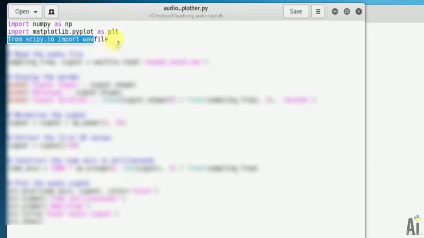Next, from scipy.io import wavfile. SciPy, that is Science Py, is an open source Python library used for scientific computing and technical computing.